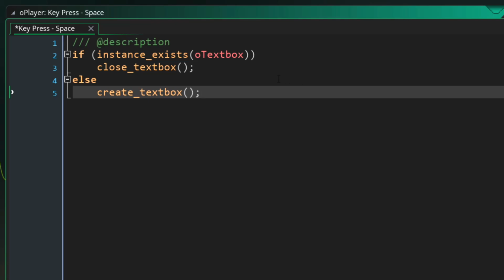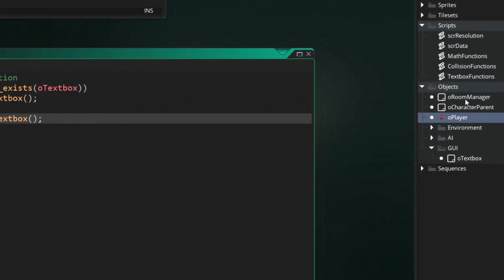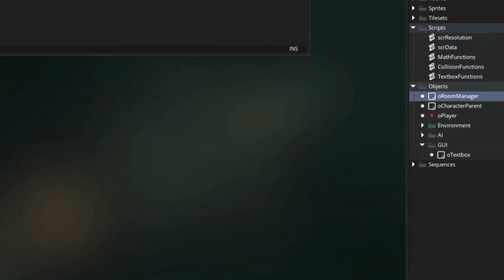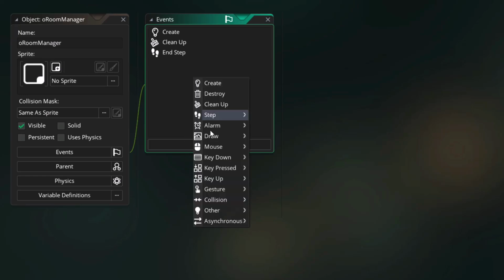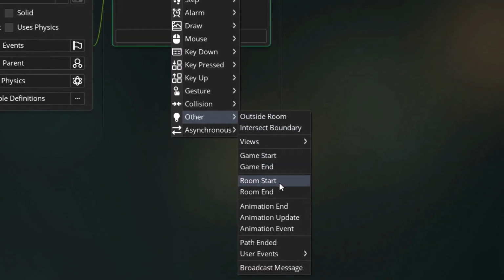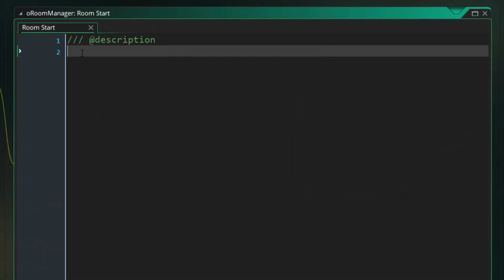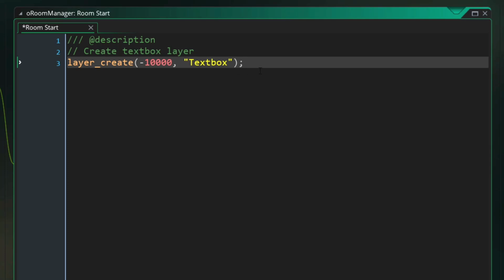Let's now create the layer where the text box will be visible, and for this we'll go into the oRoomManager object. Instead of creating the layer manually in each room, we'll just ensure that this object creates it automatically whenever a room starts. So here I'll add a new event, go under other, and select room start, which runs whenever a new room starts. In this event, I'm going to call the layer create function to create a new layer. This layer will have a minus 10,000 depth, and its name will be textbox. The depth is set to a really low number, so it appears above every other instance.